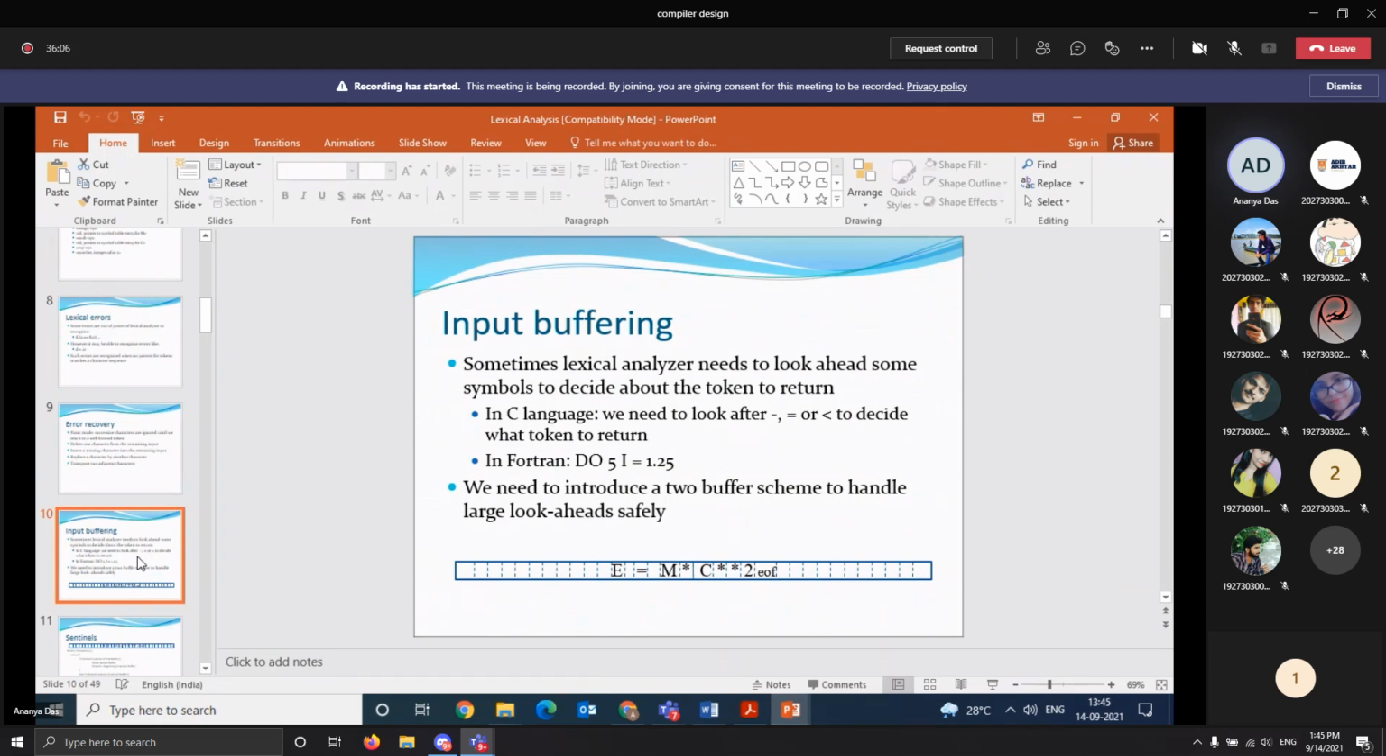The question may come: why are these two buffering methods required? One is called the one buffer scheme and another is called the two buffer scheme. Why are these two buffer schemes required to handle these scenarios? Why not one? The answer is that if you utilize the one buffer scheme, you only have one buffer to store your characters. In the two buffer scheme, you have a pair of buffers available to store the characters.